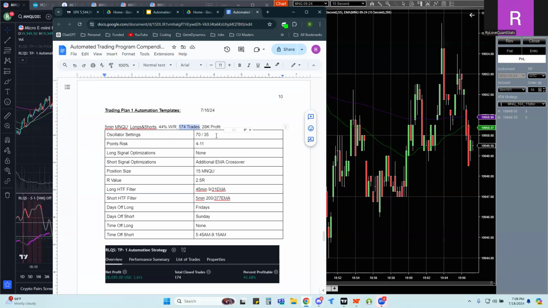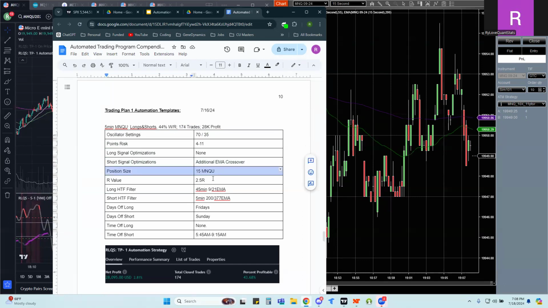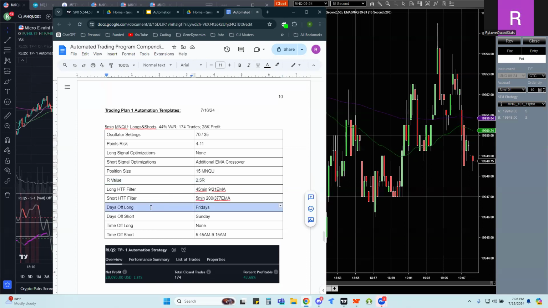But essentially, I shared my oscillator settings for the strategy. I shared how many points of risk I had, if there were any optimizations I decided to use for each of the longs or shorts, what my position size was, the R value that I targeted, and the higher time frame filters associated with this. So which ones I chose to filter for the longs versus the shorts. If I turned off any specific days from trading, so I didn't want it to take any longs on Fridays because that brought my win rate down, and I didn't want it to take any shorts on Sundays.